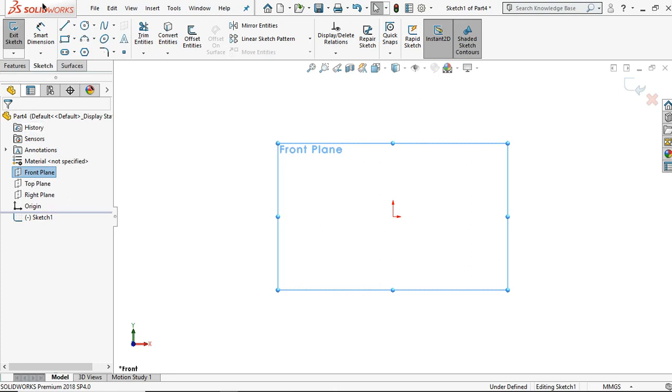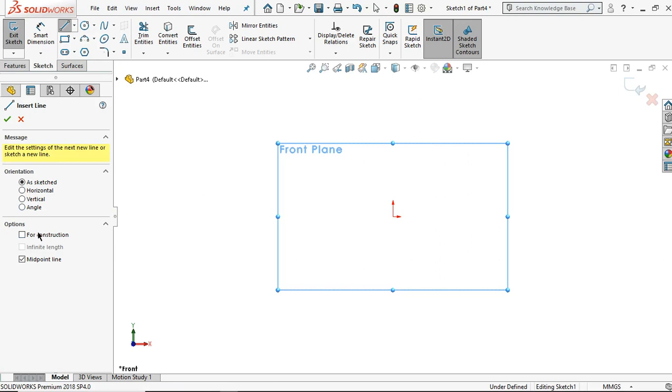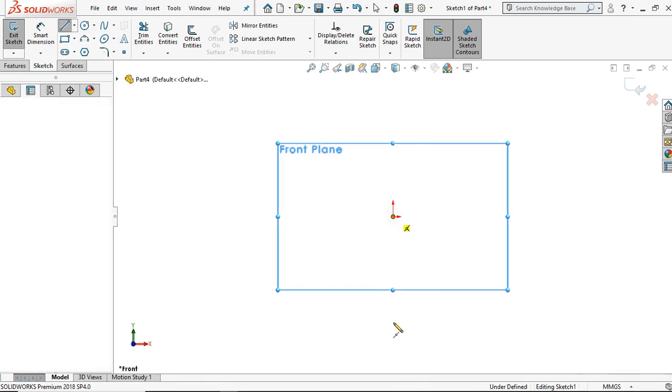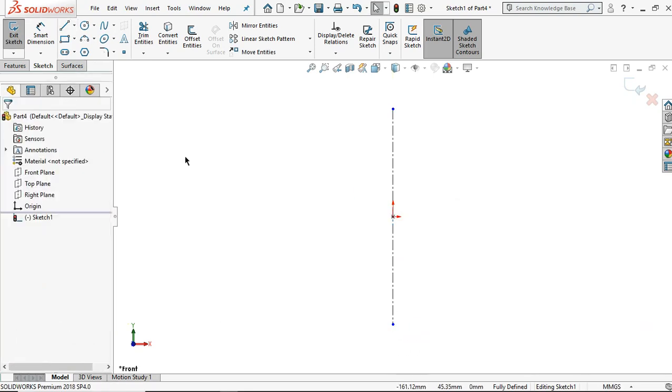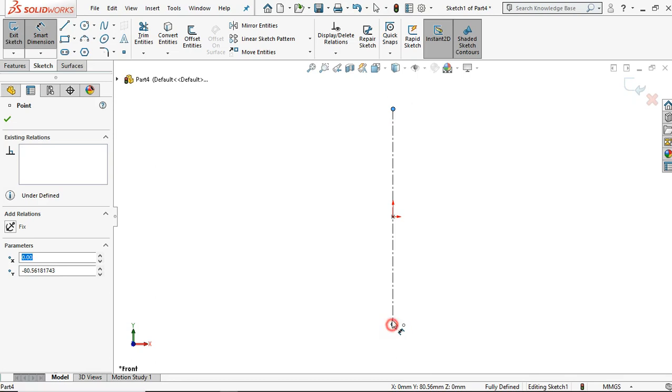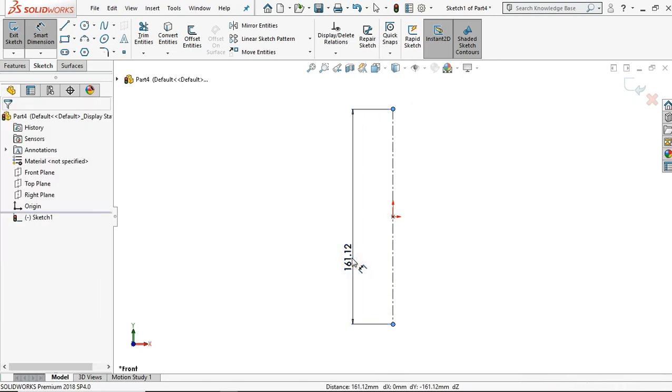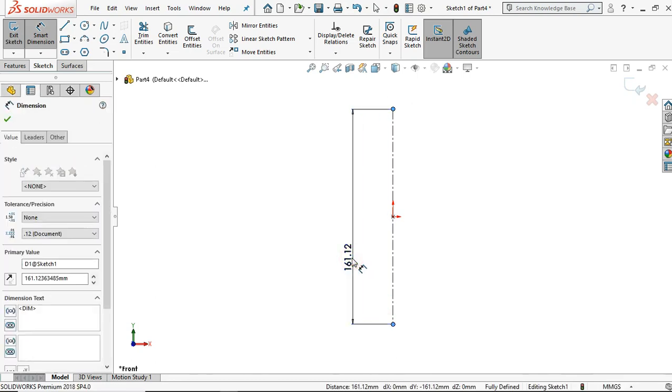Click to this toggle and select midpoint line, and for this option you can select construction. Make a vertical line, right click, then click select. Well, for this one, let's give the smart dimension for this construction line to 140 mm. Then press enter.